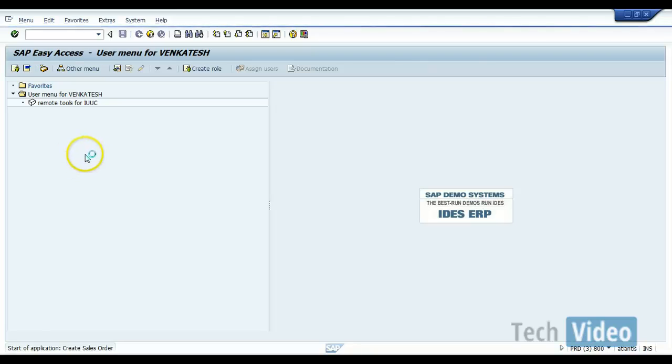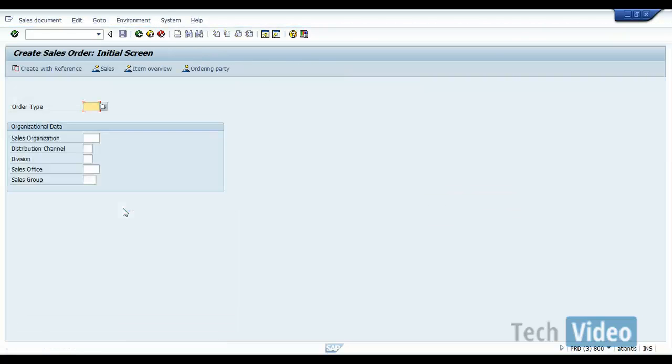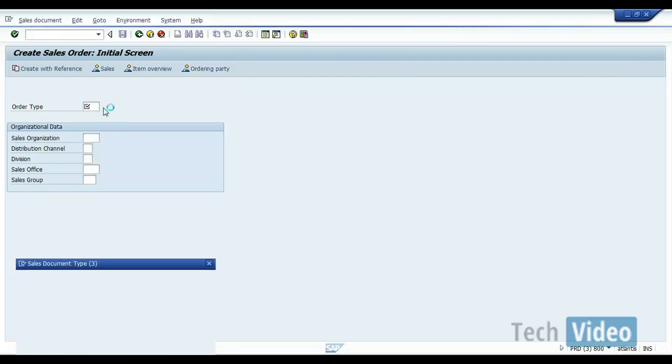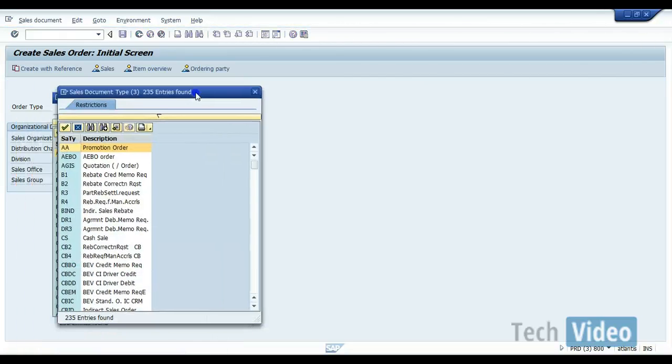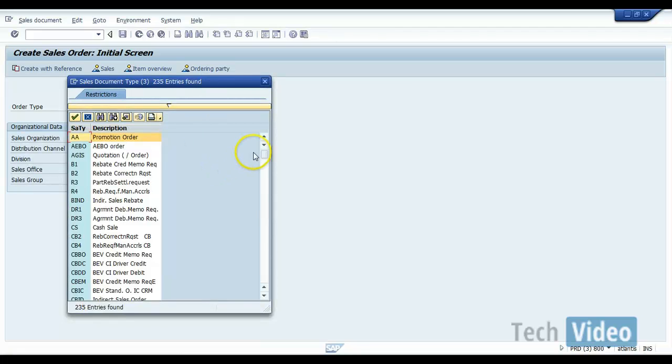This is a dialog job, you can see, right? The screen is locked. I cannot do anything until it gets to a new user interface or new navigation. Till this screen comes, I cannot do anything. Here we'll select what is our order type. So you'll have different order types, and most of the times it's going to be standard order.